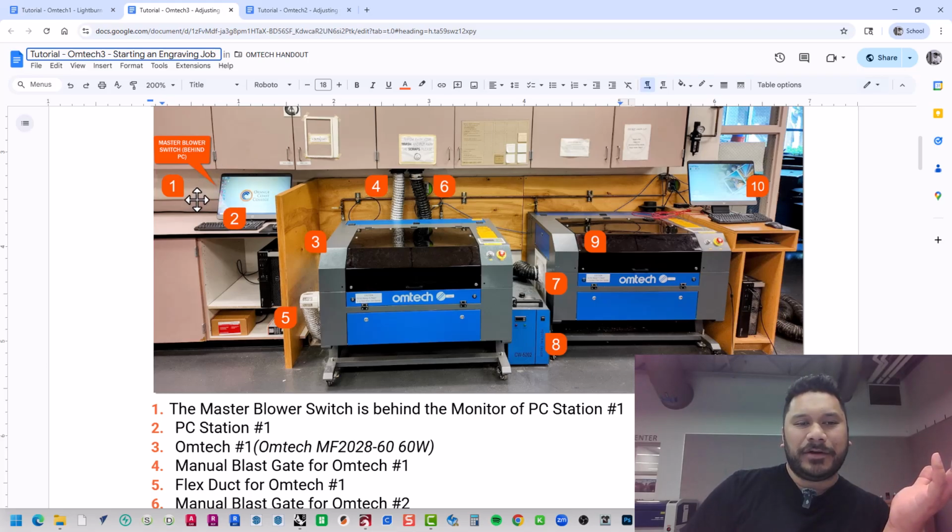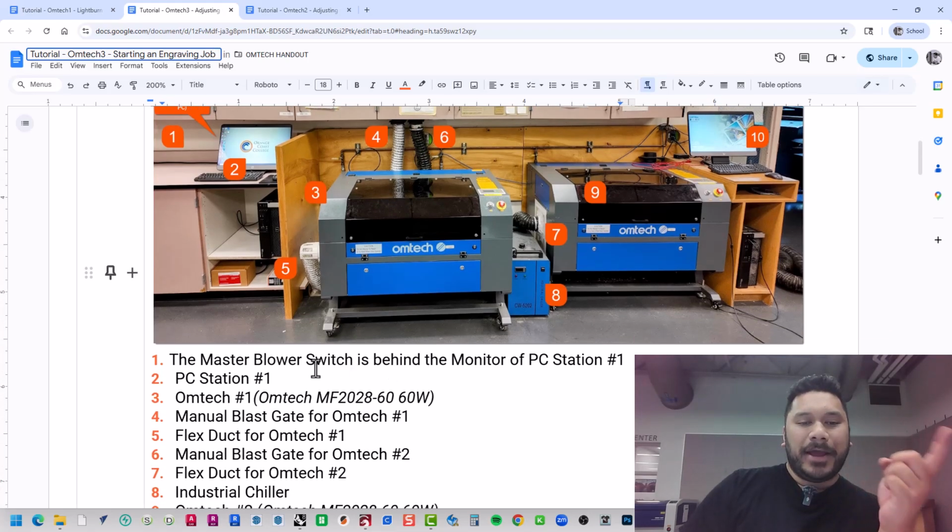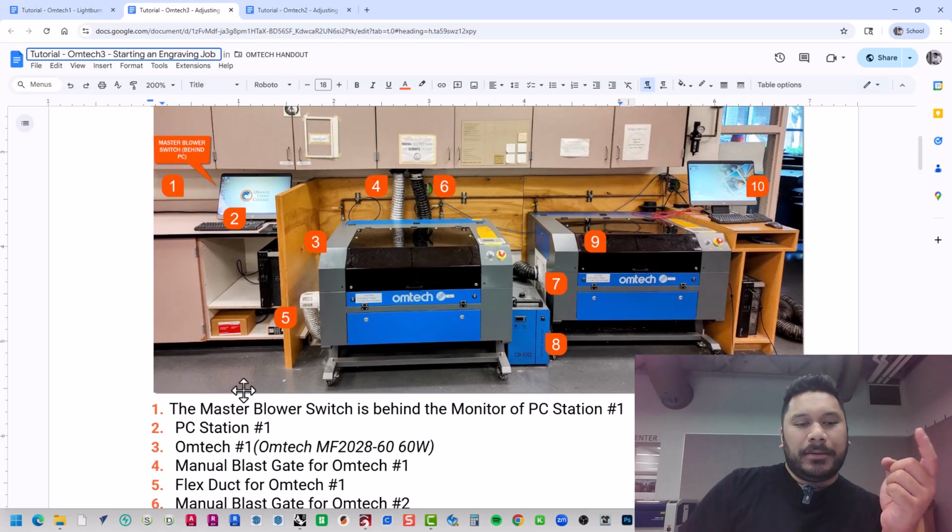So when you're burning something, when you're laser cutting, when you're engraving any material, anything at all, you want to have that system on, so that way all of the really smelly fumes are going somewhere and not into your lungs. Less of it is going to go into your lungs. Okay, so master blower switch, that's number one. PC station number one is this guy right here. If this is Omtech number one, this is PC station number one. And here, of course, is the Omtech M52028060 or 60 watt.